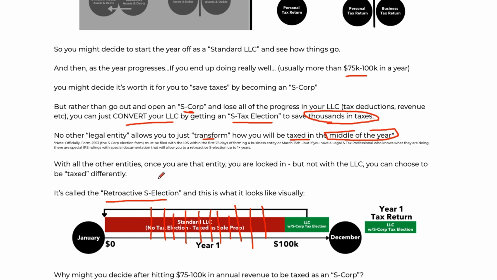And so with all the other entities, once you are that entity, that's it. You're locked in. If you're an S Corp, you're an S Corp. If you're a C Corp, you're a C Corp. If you're a sole prop, you're a sole prop. You can't change it. But not with the LLC.